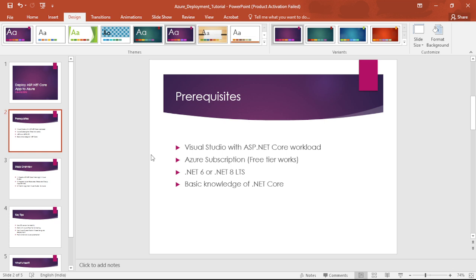Before we begin, make sure we have these prerequisites. Visual Studio with the ASP.NET Core workload installed, an Azure subscription, and either .NET 6 or .NET 8, preferably an LTS version. Lastly, a basic understanding of ASP.NET Core.